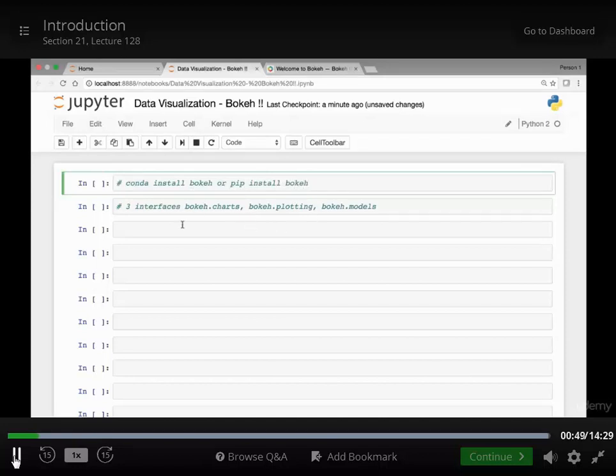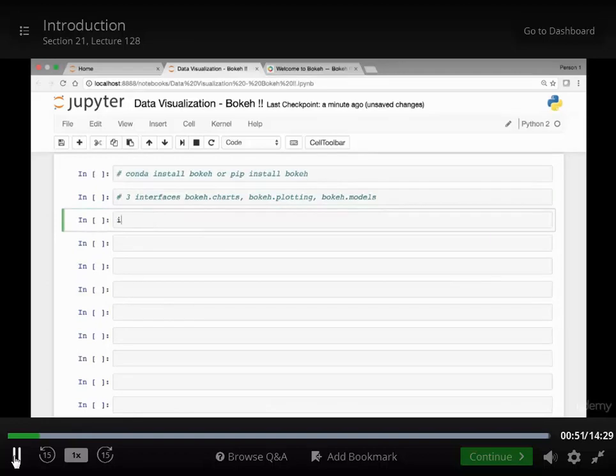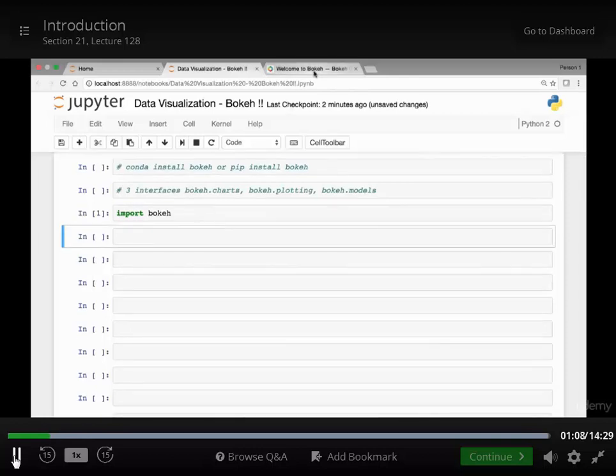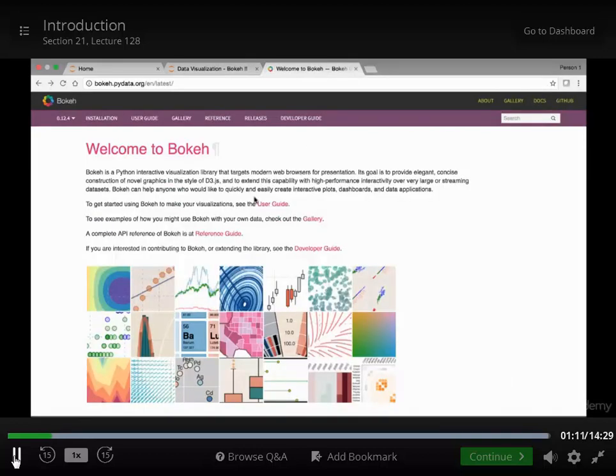Once you install bokeh, you can open up your Jupyter notebook and simply import bokeh and run it. If you don't get any error, that means bokeh is installed. Great. Once you install bokeh, let's go to the online documentation for bokeh.